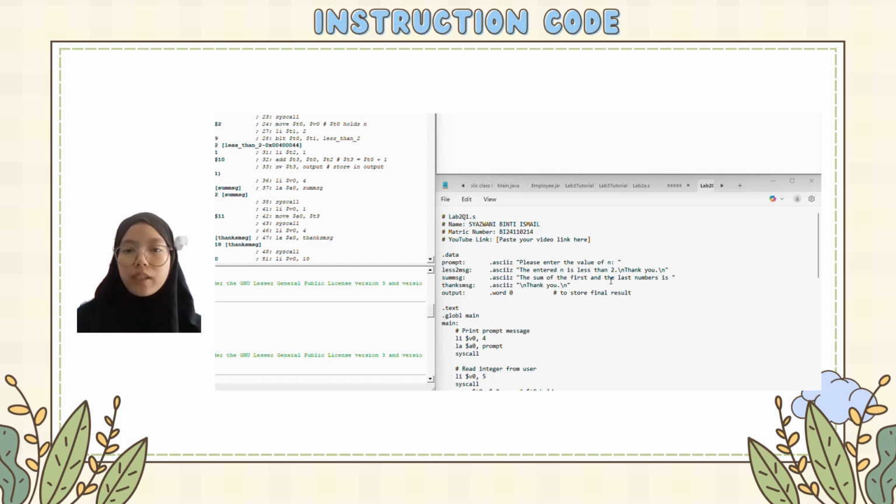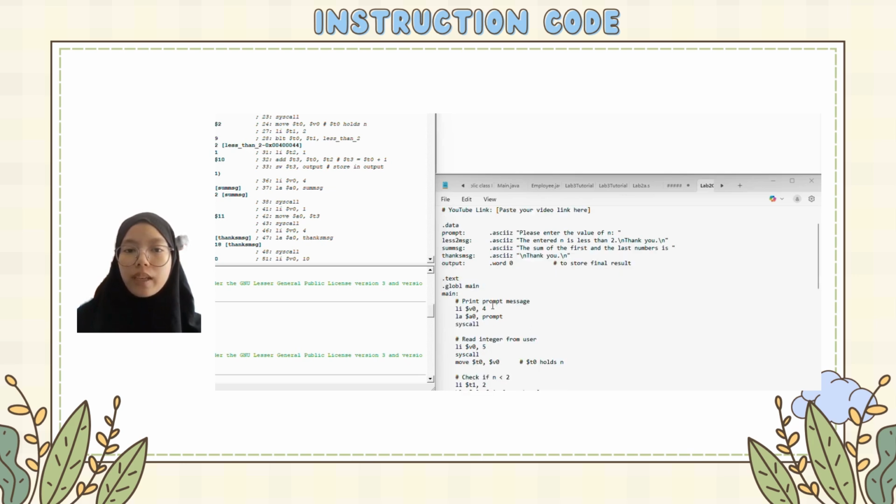Okay, for the explanation of the code, this is where the program begins with the data segment where I define all messages and allocate space for the result using .word, named output. Next, in the text segment, I use the main label and mark it with .globl main so that QtSpim knows where to start.